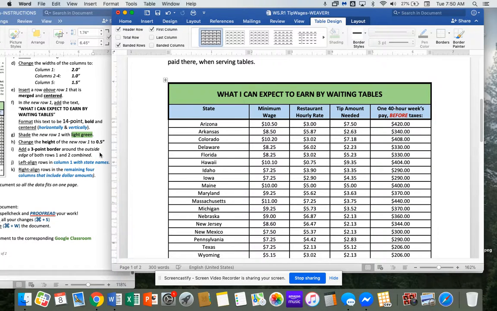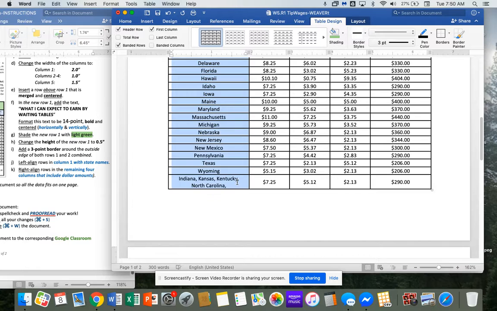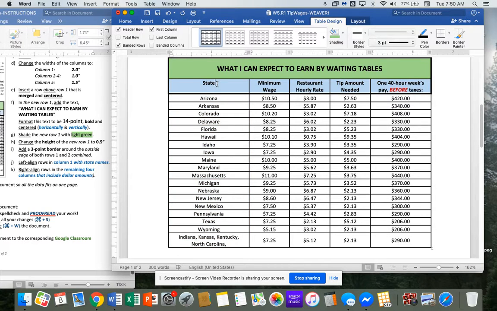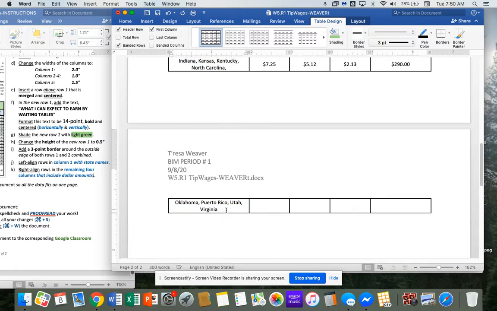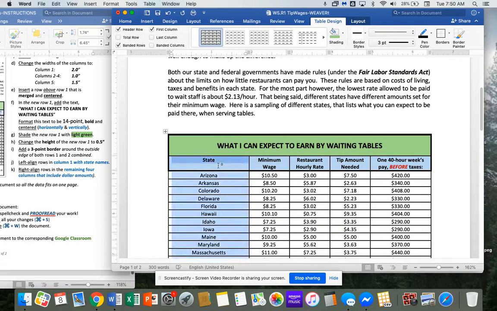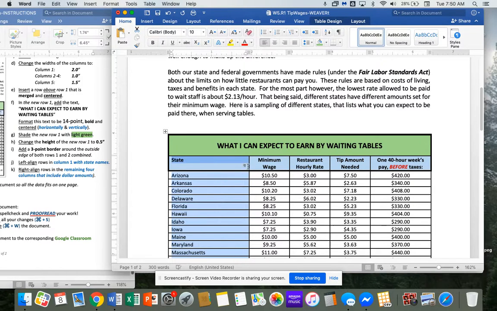And you see how that works. All right, so now we're going to left align the rows in column 1 with the state names. So I'm going to left align the rows in column 1. Because this is merged and centered, I'm going to have to come down here. Quickest way to do that is to click in the state cell, press your shift button, click in the last cell in the table. Aha, that's being sneaky, isn't it? All right, make sure that you get all of them. That's why I do it that way. And we're going to left align.